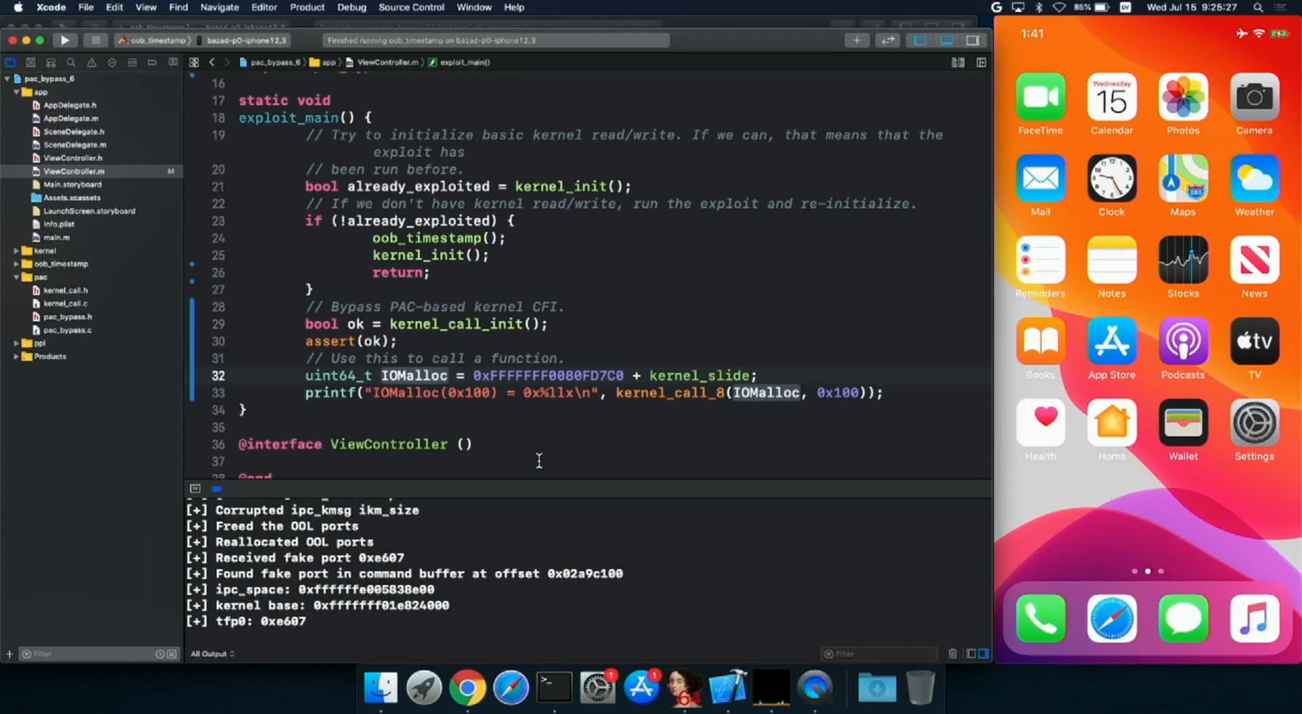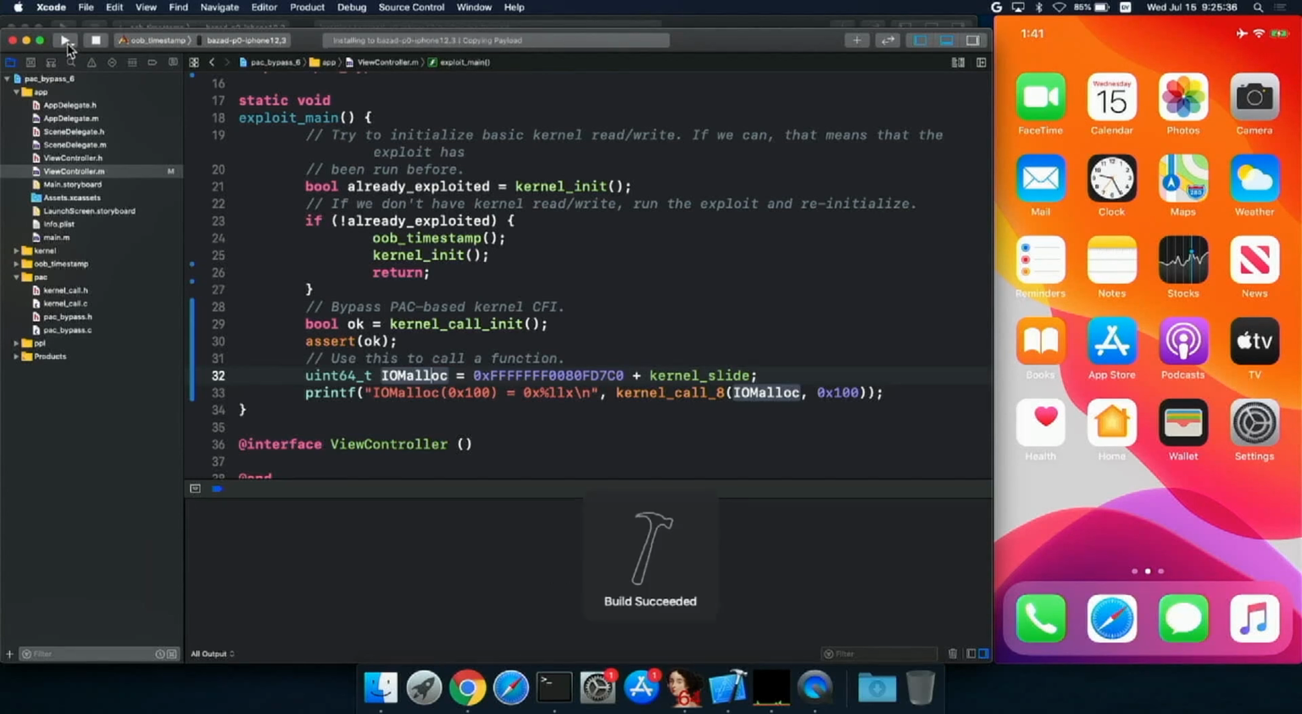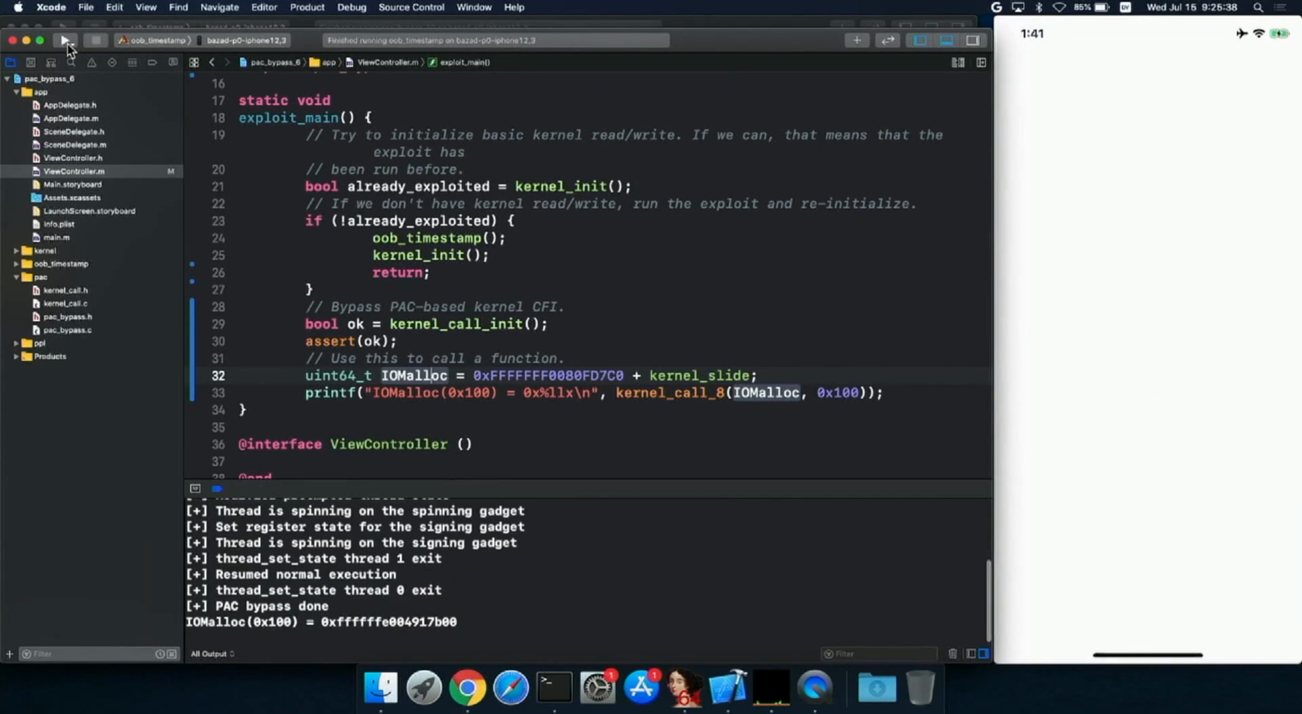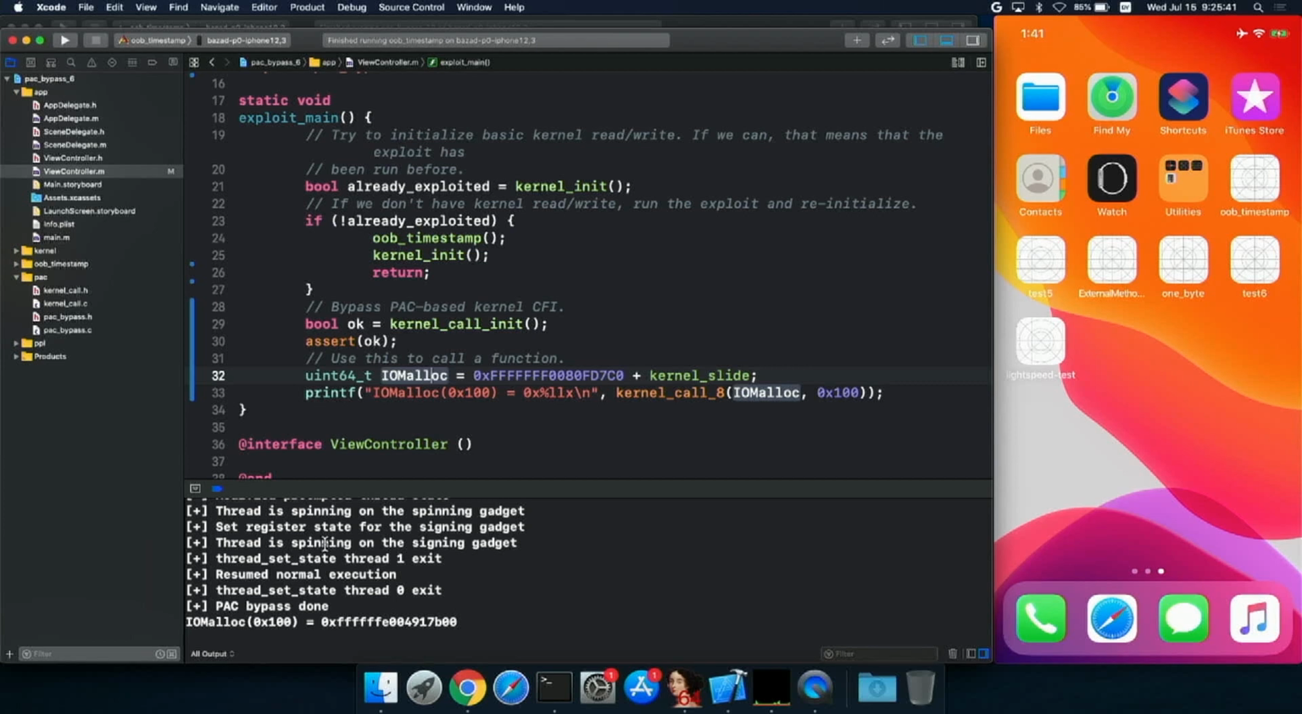This basically demonstrates the ability to call arbitrary kernel functions from user space in spite of the presence of pointer authentication. If I just run this, what I should see is that it bypasses PAC, and then I immediately get the ability to call io_malloc, and it returns this pointer, which does indeed look like a kernel heap pointer. So this demonstrates the ability to bypass the control flow integrity mechanism using preemption with thread set state.